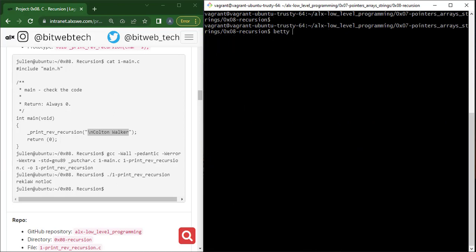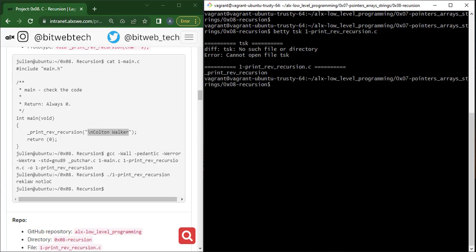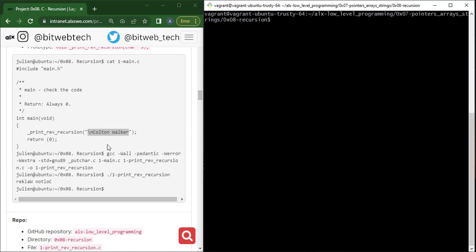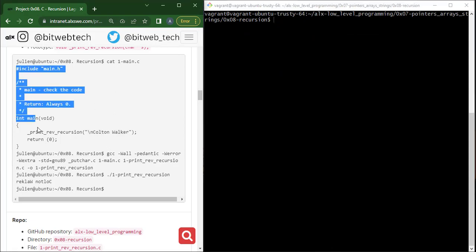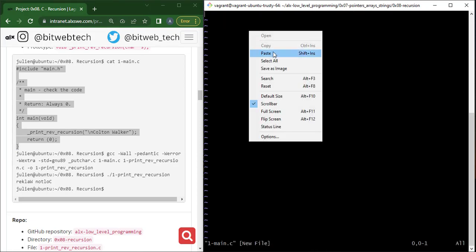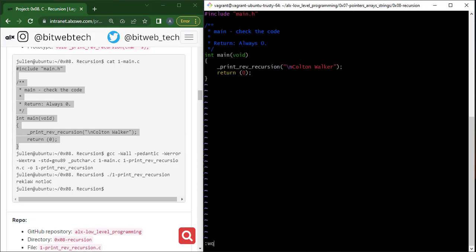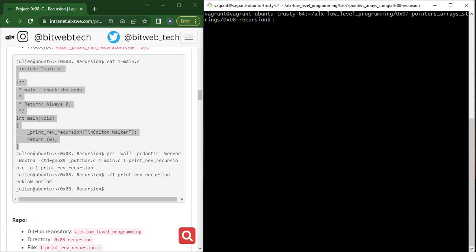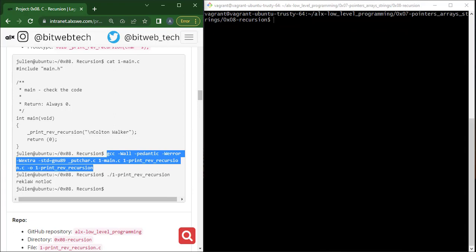So Betty, this is task 1, right? Oh, what did I do? Okay, I'm supposed to say Betty. Yeah. All right, so Betty is fine. So let's create the test file, copy, so vi 1-main.c, paste. All right, so let's save and exit. The next thing is, let's compile the file, copy.